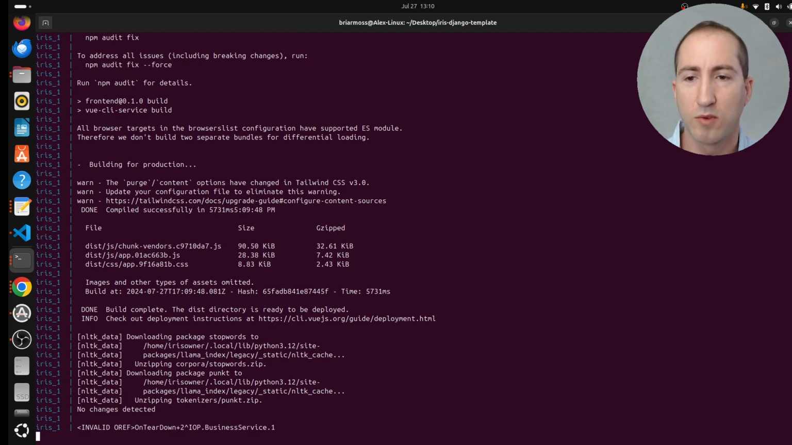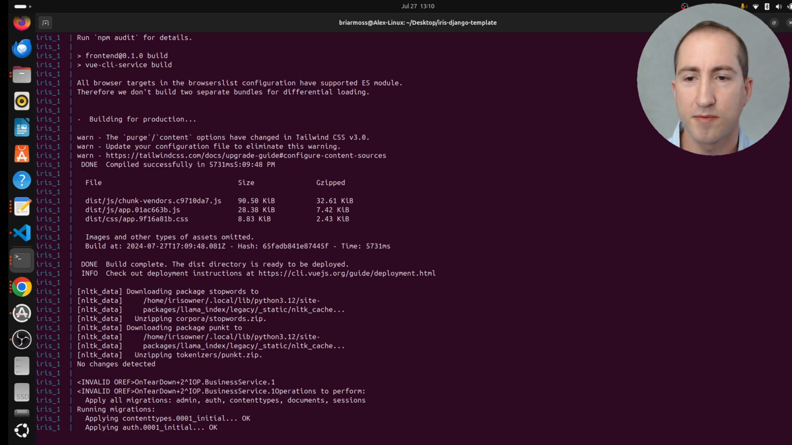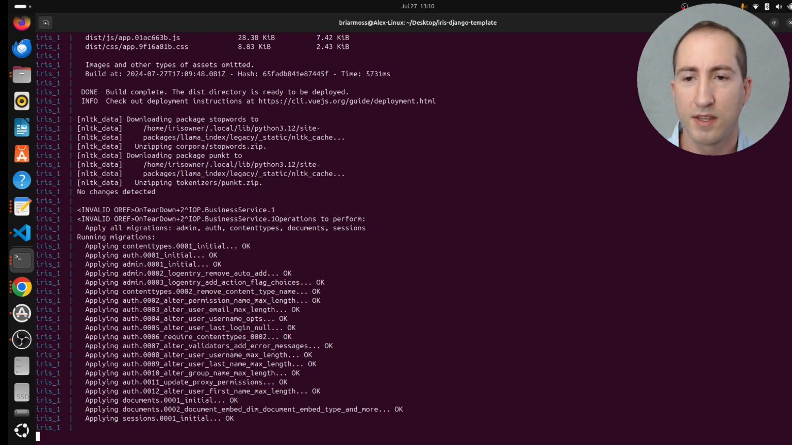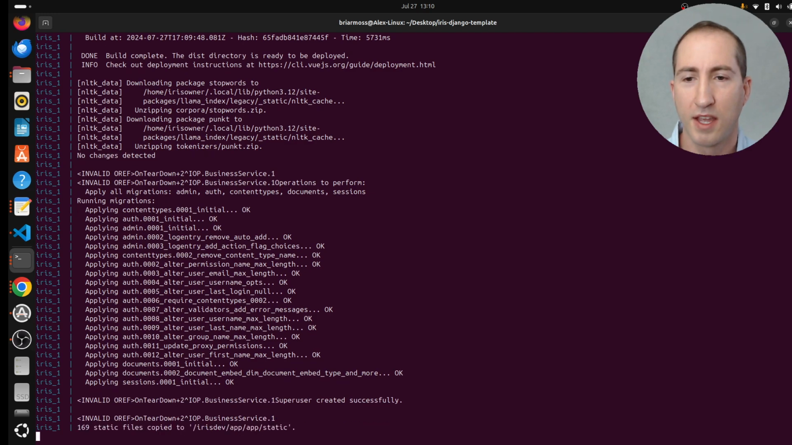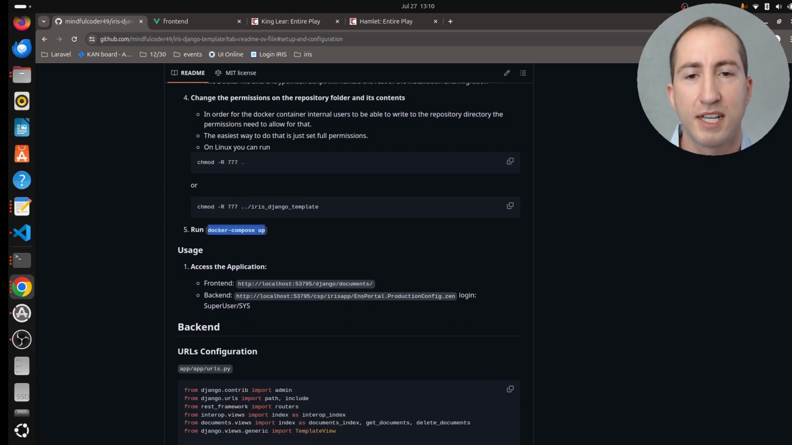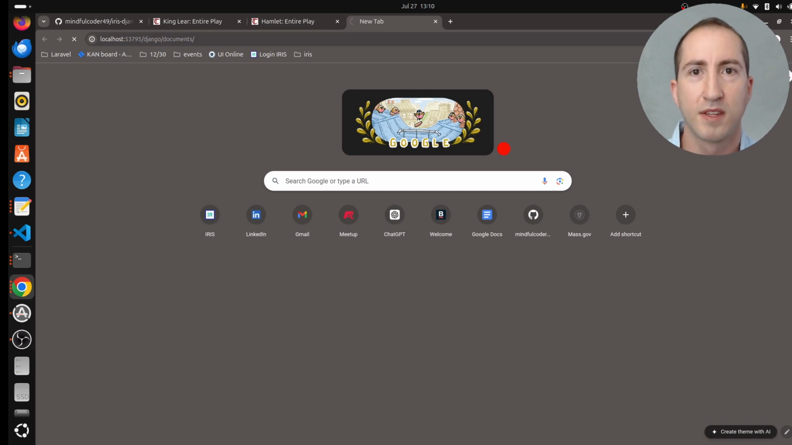Let's just take a few seconds to watch this first run. Now it's running the migrations. And now it's said that it's copied all the static files. So we're ready to access the front end. The front end is accessible at this location. Initial load can take a few seconds, but then it's very responsive.